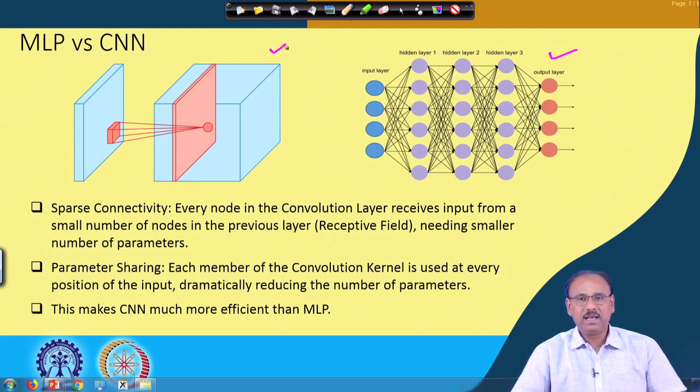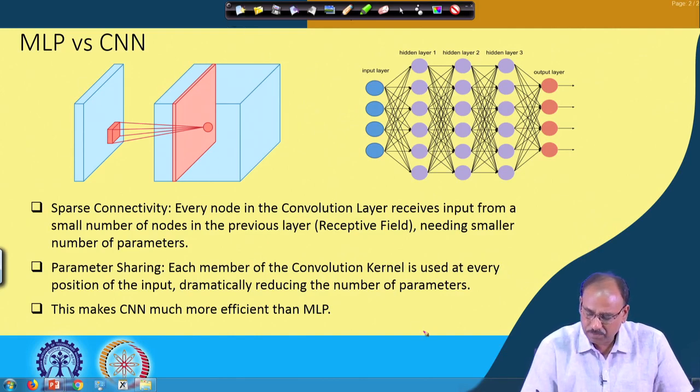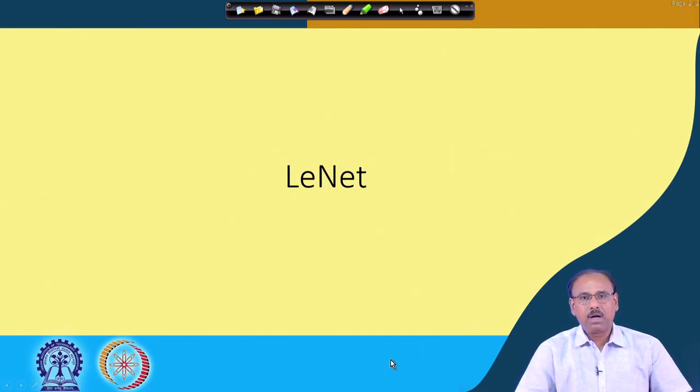So, that makes the CNN much more efficient than the multi-layer perceptron, because as the number of parameters is drastically reduced, the amount of memory required to save these parameters, and at the same time the number of computations required, is greatly reduced. So, these are the advantages of the convolutional neural network over multi-layer perceptron. Given this, let us now discuss some of the popular CNN models.